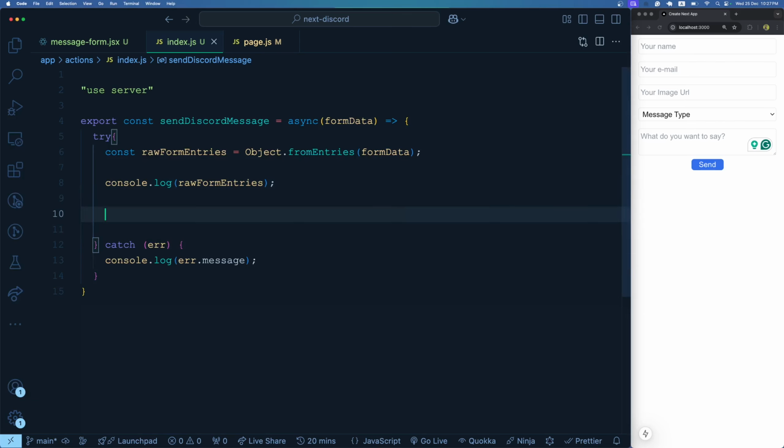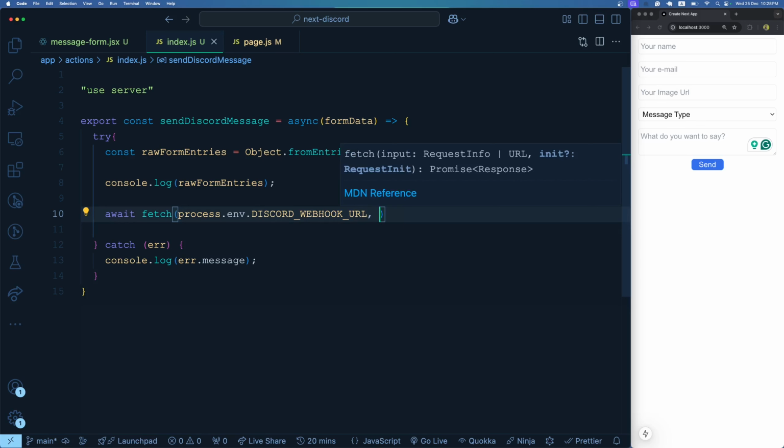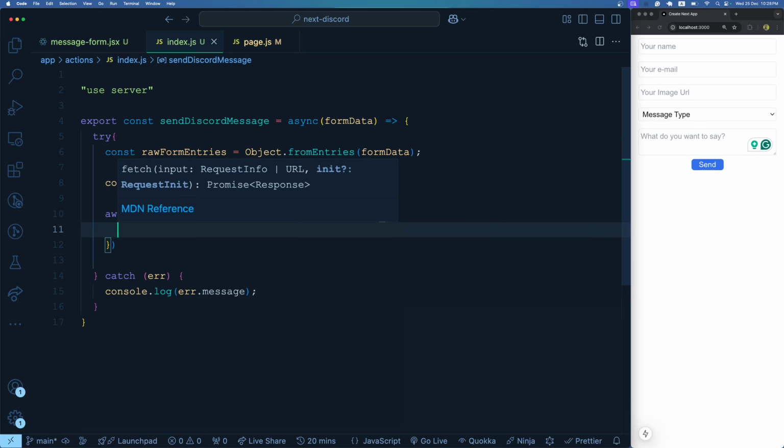Let's do that. For that purpose, I'm going to use fetch, the JavaScript web API, and we have to use something called await along with it. Here, I'll be using the Discord webhook URL from the .env file, so that I can access it using process.env.DISCORD_WEBHOOK_URL. So this is the URL where the fetch call has to be made, and it has to be a POST request.